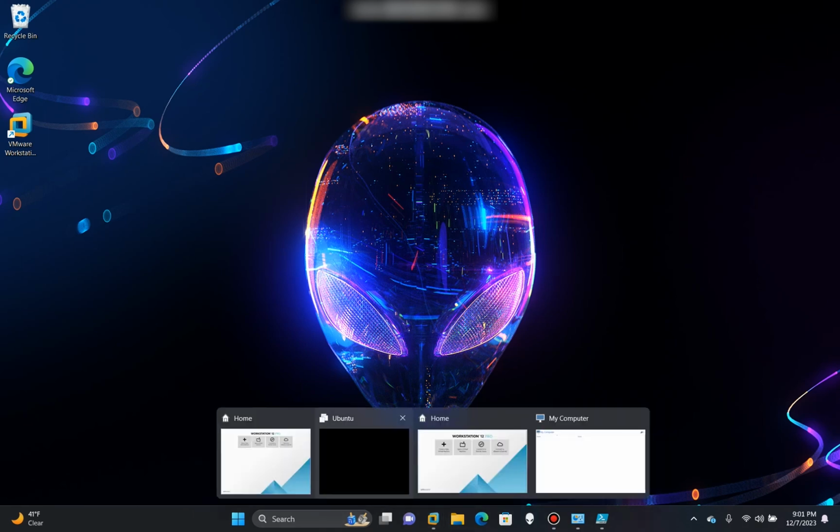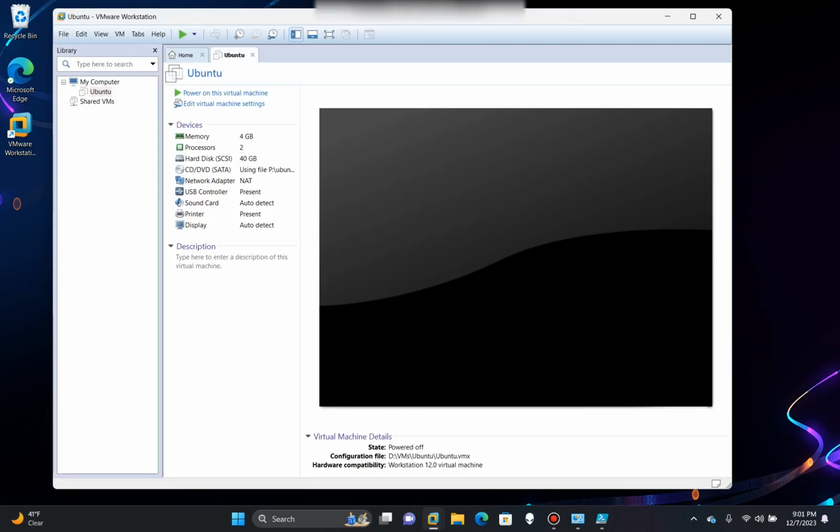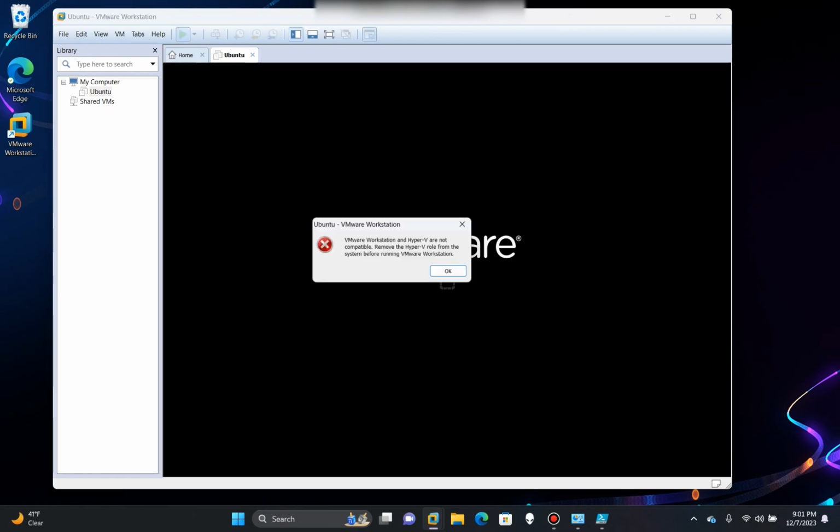All right, so then you're going in to build a new virtual machine and you built it out and then you're trying to start it up and you run into this error saying VMware Workstation and Hyper-V are not compatible. Basically, if you have a Windows system that has Hyper-V already installed and then you install VMware on top of it because you're trying to use VMware over Hyper-V, you will run into this error.